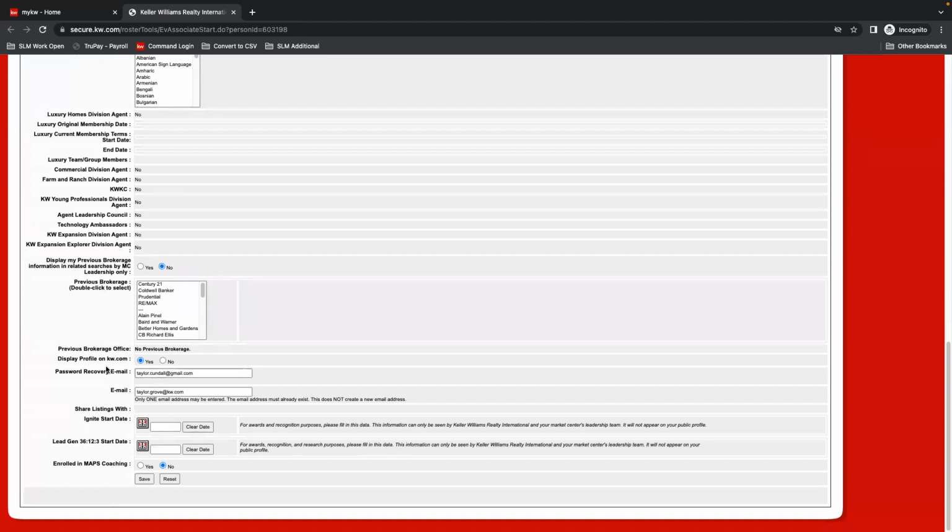And then here, if you're new, obviously you won't have previous brokerage information, but if you've transferred to Keller Williams and you want to include that in your profile as well, you can change that setting here and then select which one it was. Display profile on KW.com. This will make your information visible on your website and your mobile app, as well as the Keller Williams site.